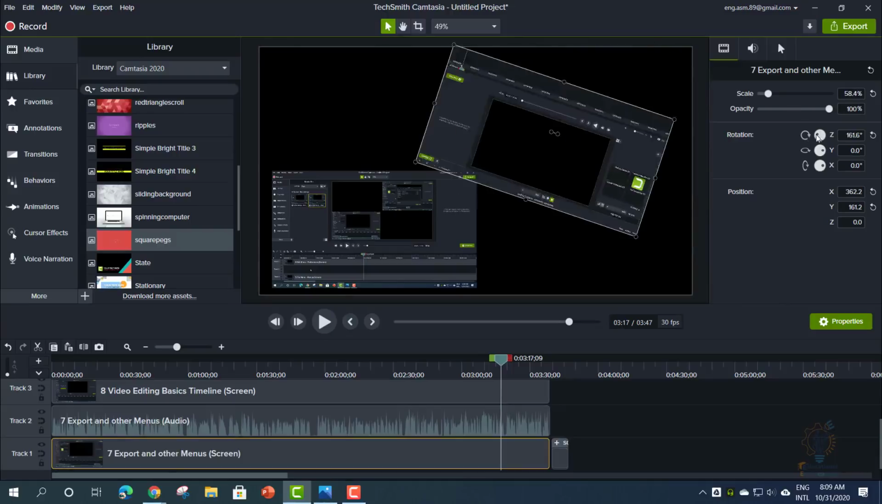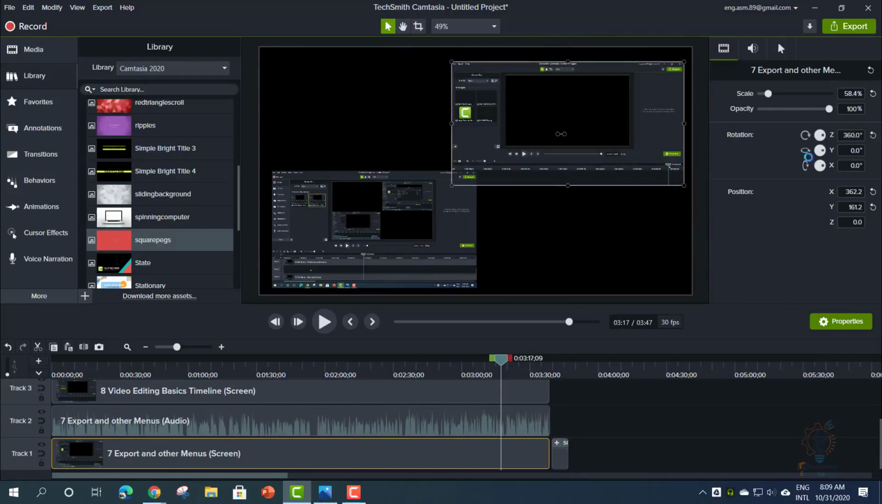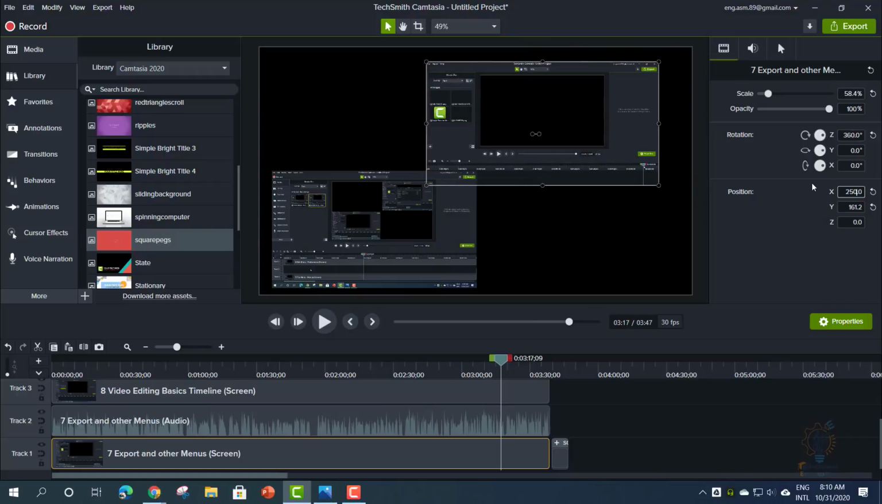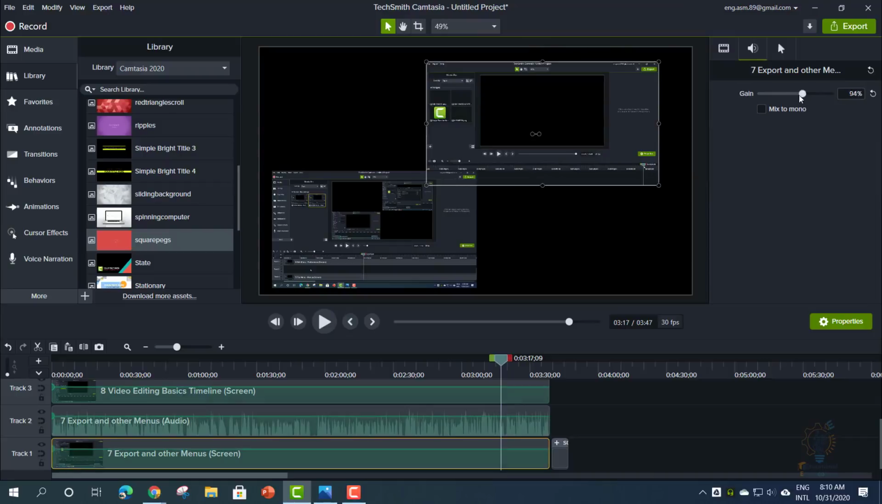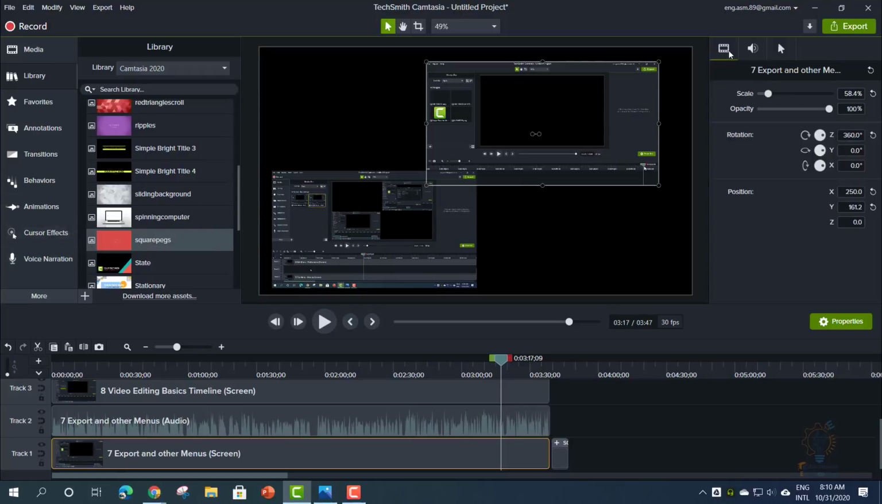You can even rotate, as you can see, the video. You can change its position, as you can see, and you can change the audio or mix to mono. This is the gain, and you can increase or decrease as you can see here, the cursor properties, and change the opacity. Now, if you want to add another thing, you can add another property for your project.